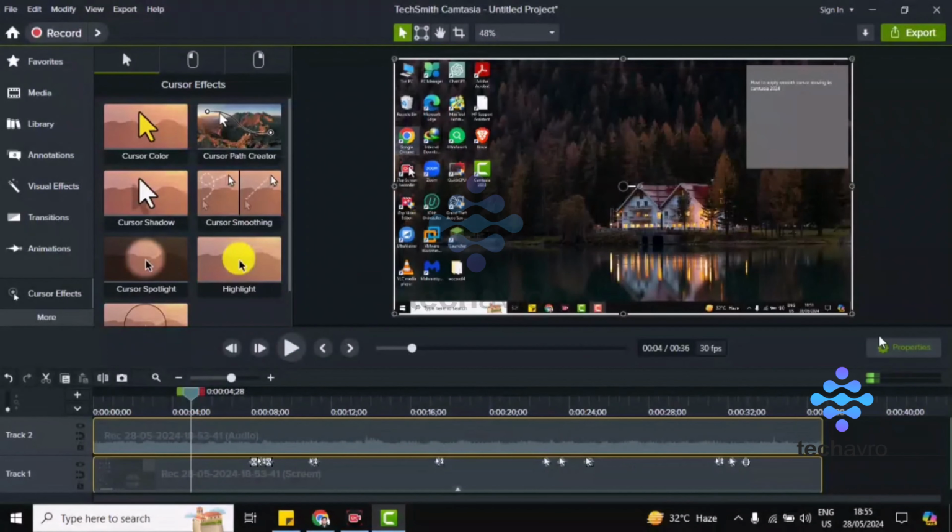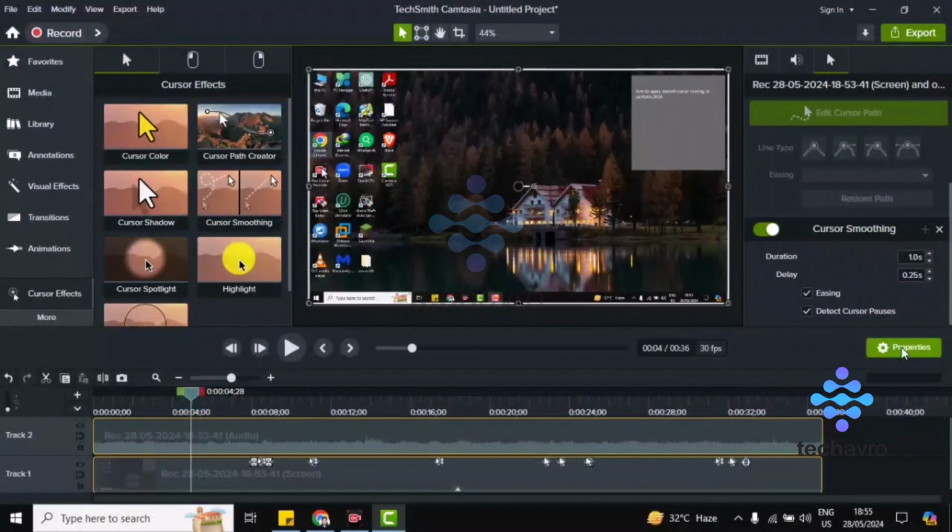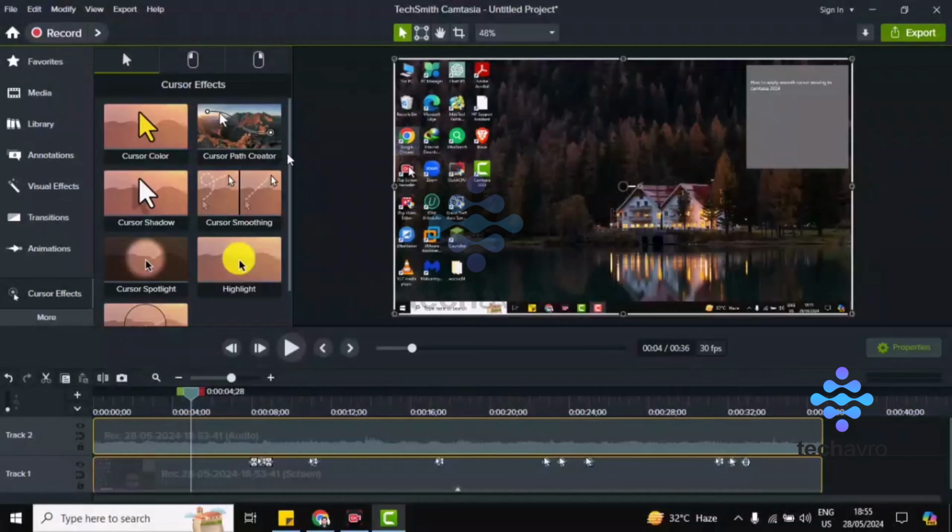Now if you want to change anything like properties, you have to click on this properties. Then you can see the duration and the delay. It is 0.25 second, and the duration is 1 second. If you want to change it, you can do it with this mouse. So after that, your cursor will be smoothing in the video.